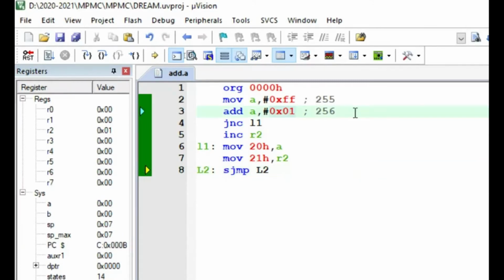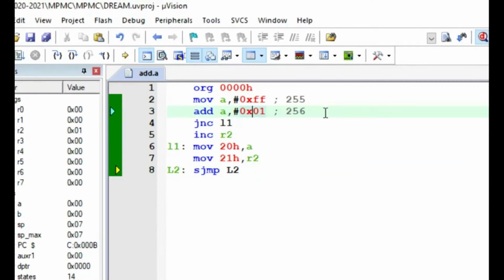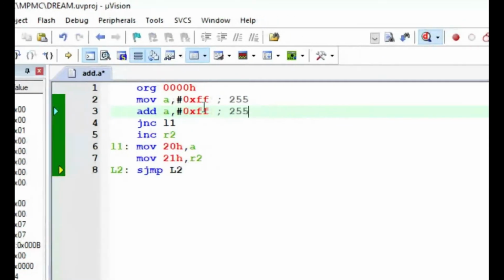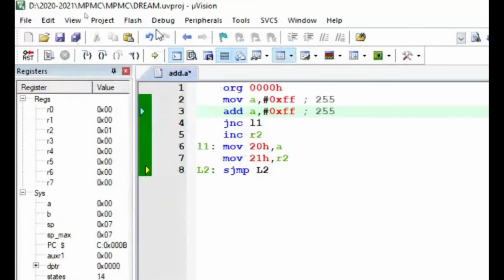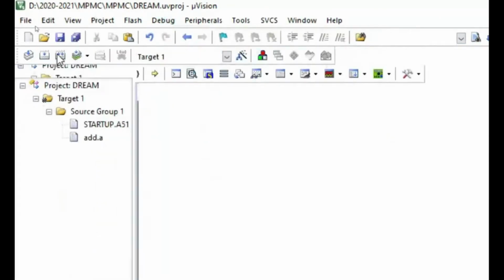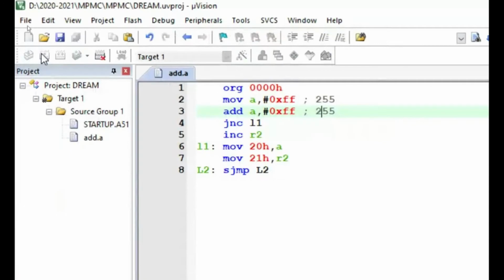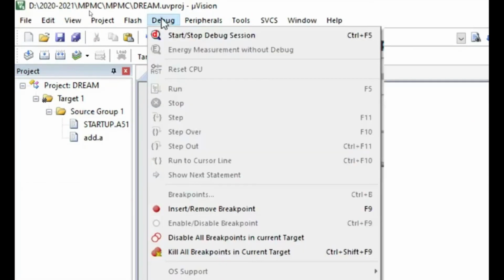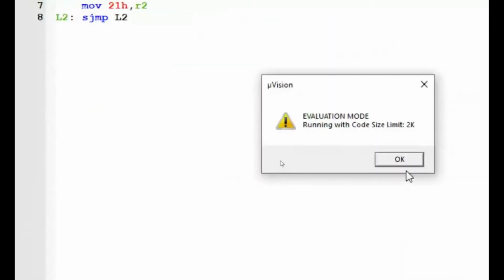So FF plus, instead of 1, we are giving again FF. So 255 plus 255. Adding 255 with another 255. So this is going to become 510. Let us see how it works. Because we have edited the code, we have to come out from the debugger window, and then compile and build. When you build it, it has to give 0 errors. Yes, now it is 0 errors. As usual, go to debug start.